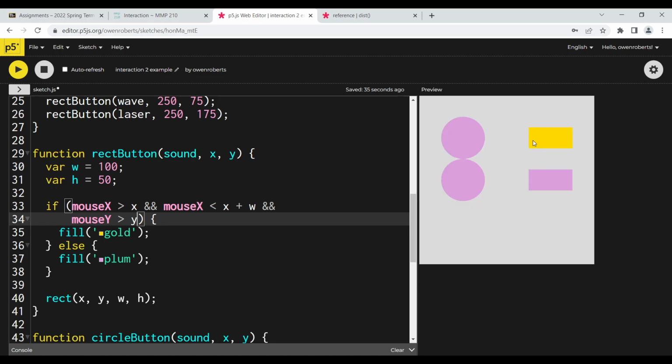Okay, so now we have mouse x is greater than x, and if we go beyond width, then the button turns off. So we're almost done. The last one's pretty easy at this point. Mouse y is less than y plus h. So now we have one button up here and we have one button down here that work independently.